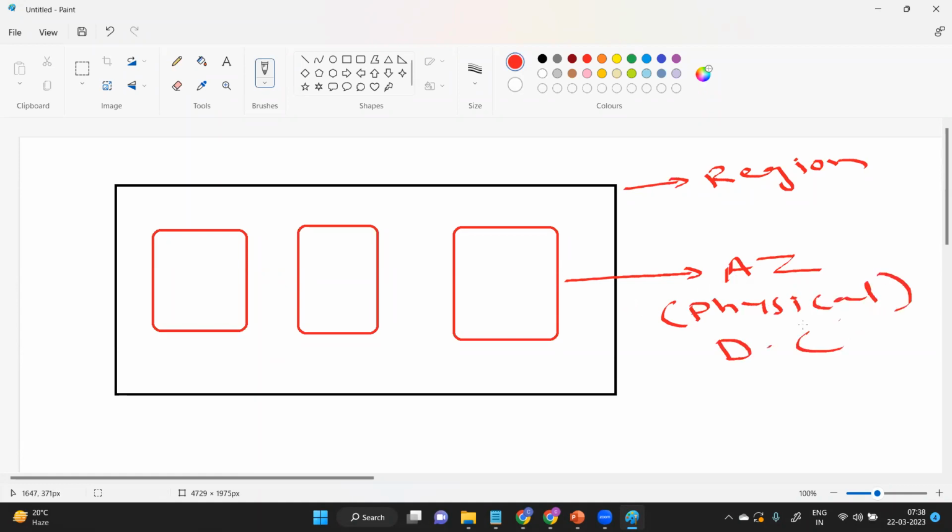Okay. So every region has a couple of data centers, जिसको Amazon बोलता है availability zones. Okay. So first is region. Inside region we have multiple availability zone. That is physical located data center. अभी मुझे नहीं पता कि ये data center exactly कहाँ है.